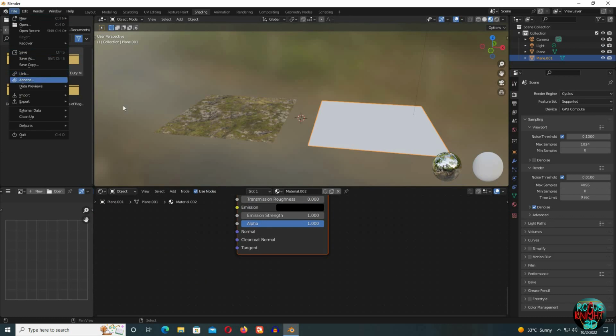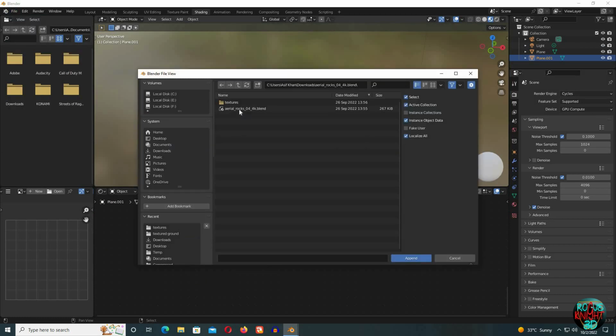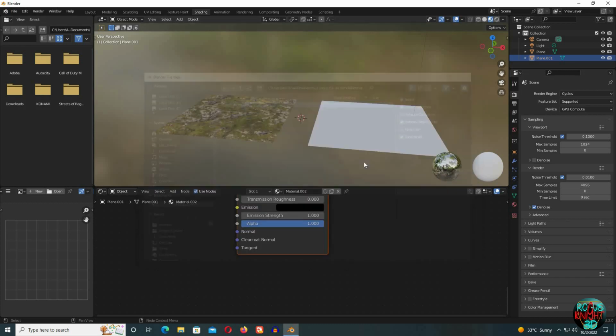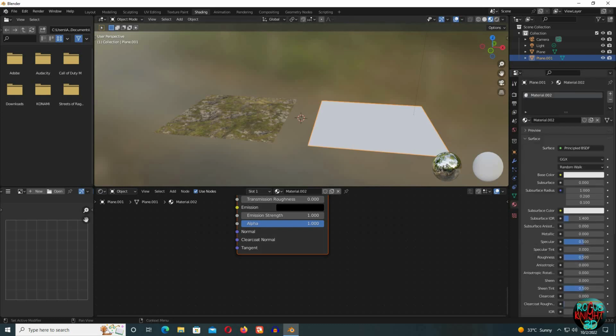Go to File and Append. With this trick, you can append any material from any blend file that you have in your system. You can use any of these methods which you feel is best for you, totally your choice. Now the material has been appended, but nothing happened. It's because we have to manually select the material in the material editor to use it.